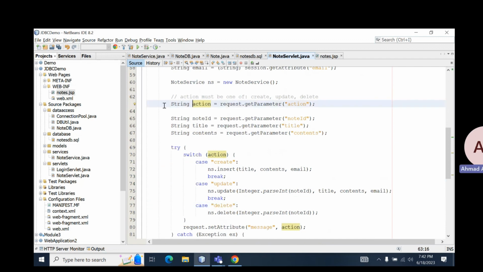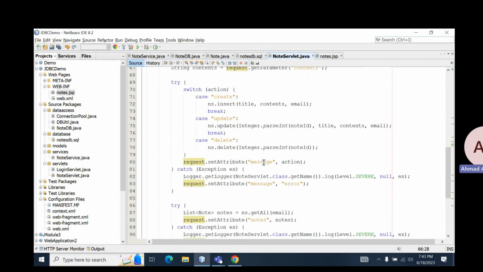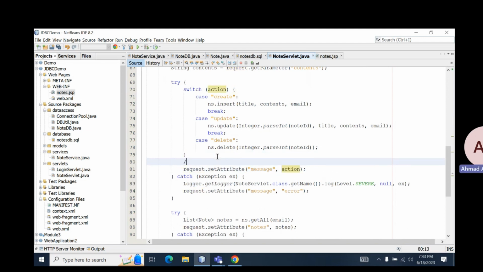That means I need to have an attribute or a parameter that has the name action and has different values, one of these values. And then here, what we are doing, we are just reading the data from the form. For example, we are reading node ID, we are reading the node title, and we are reading the content. And here we are sending the message with action. Like we are setting a value. Anytime you see this, remember that we are setting a value for the next JSP. Now, the next JSP is the node JSP, okay?